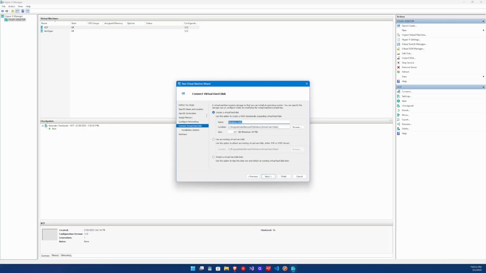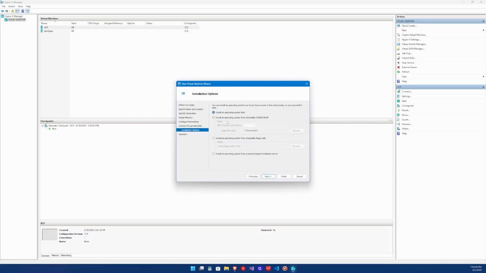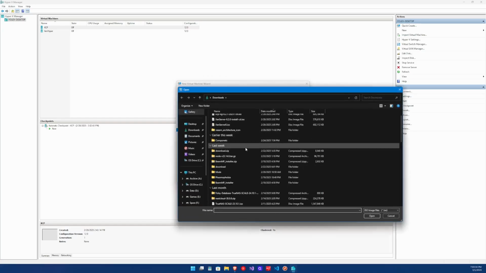So make sure you want your virtual hard disk to be named the name of the virtual machine, and how much storage you want to allocate. So say 200 gigabytes, or you could just attach a virtual hard disk later. And then what you're going to do with your installation. So we're going to do it from our folder. For instance, it's in my downloads.